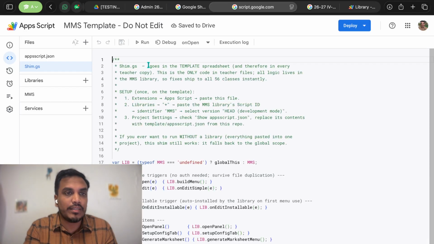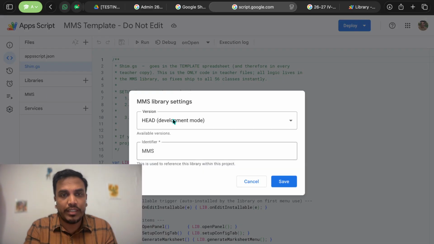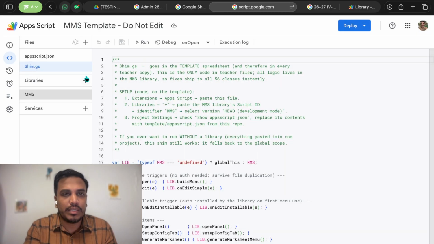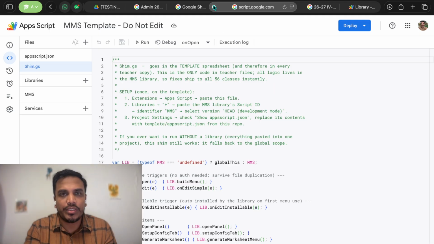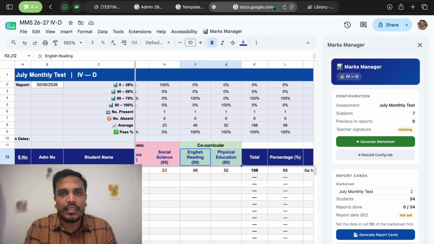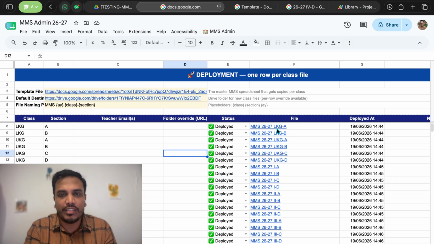Yeah, there's a bit of work, but I guess the end is, you can see inside libraries, it has the MMS. That's our marks management model. So if you click that, you can see we have an identifier. We linked it already, right? By saying plus, it'll ask us the script ID. So we give it the script ID and we are sorted. And once all of that was fed in, the mark sheets are generated.